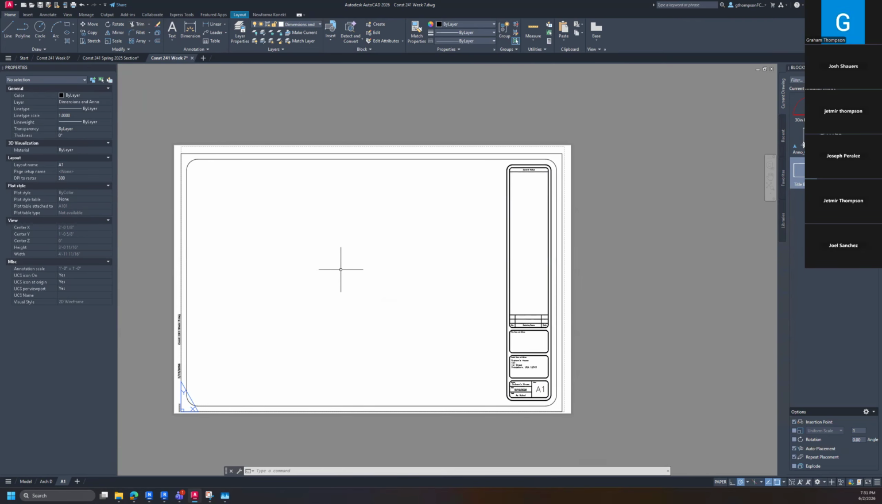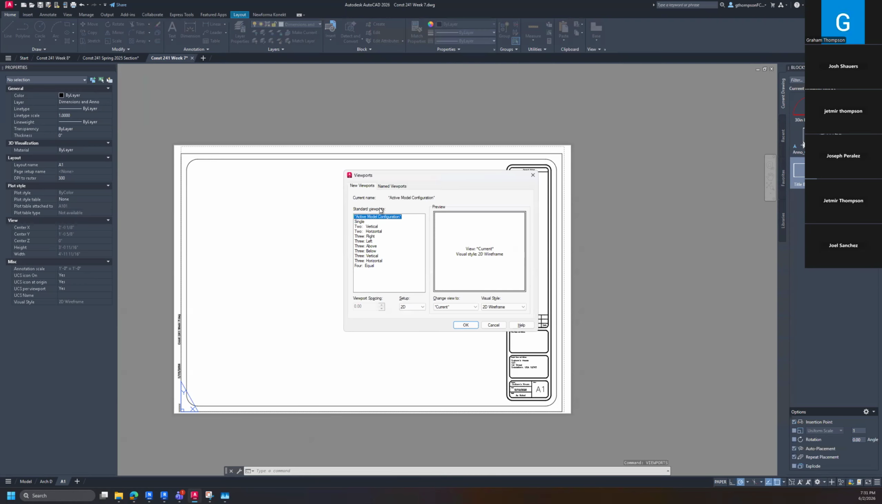So I want to type in viewports. I want to go ahead and use a single viewport. I want to click OK. Once I click OK, it's going to have me start drawing a square or a rectangle. I typically like to start at this top left. If I hover my mouse over the radius of this corner, it gives me the center of where that circle would be if it was a full circle. And that's where I want to start my viewport.